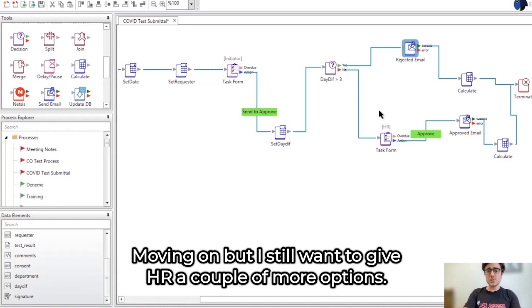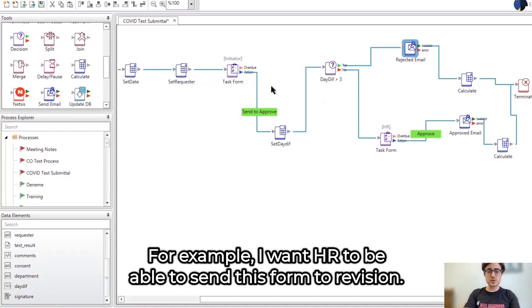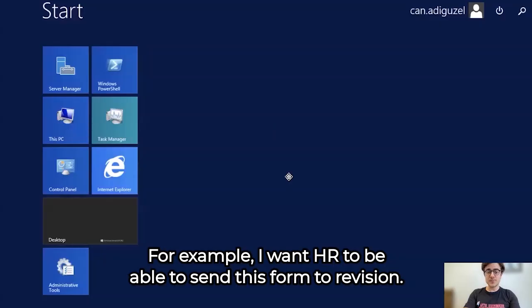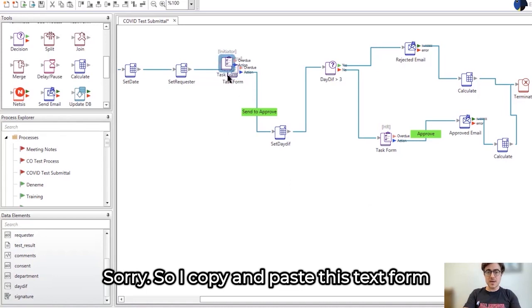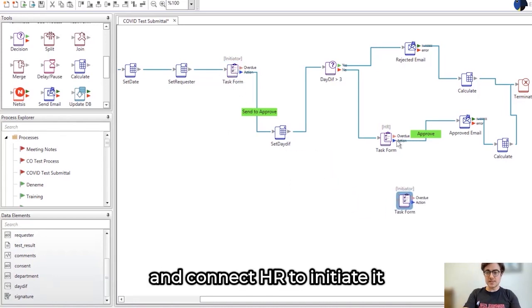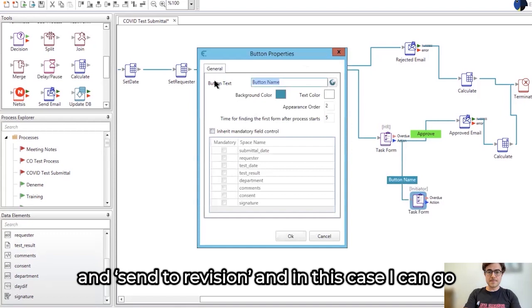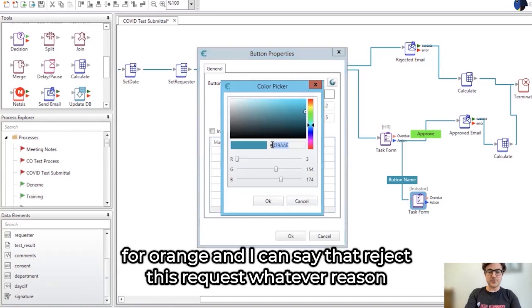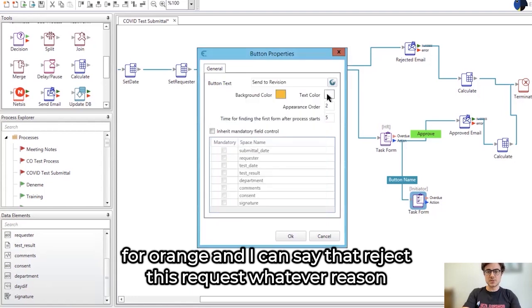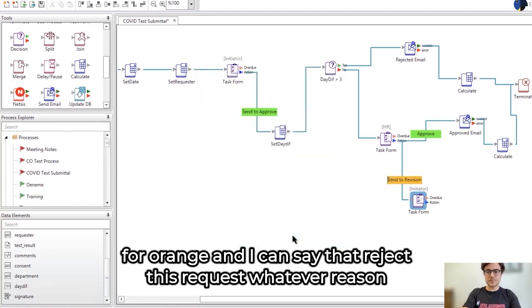Moving on, but I still want to give HR a couple of more options. For example, I want HR to be able to send this form to revision. Sorry. So I copy and paste this task form and connect HR to initiator and say, and to revision. And in this case, I can go for an orange. And I can say that reject this request, whatever reason.